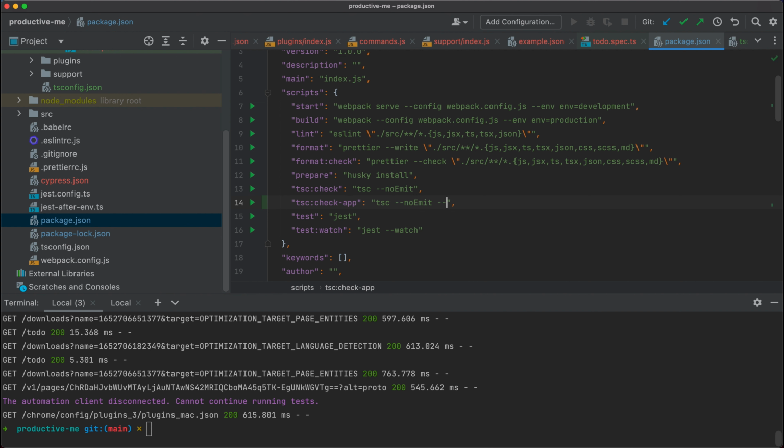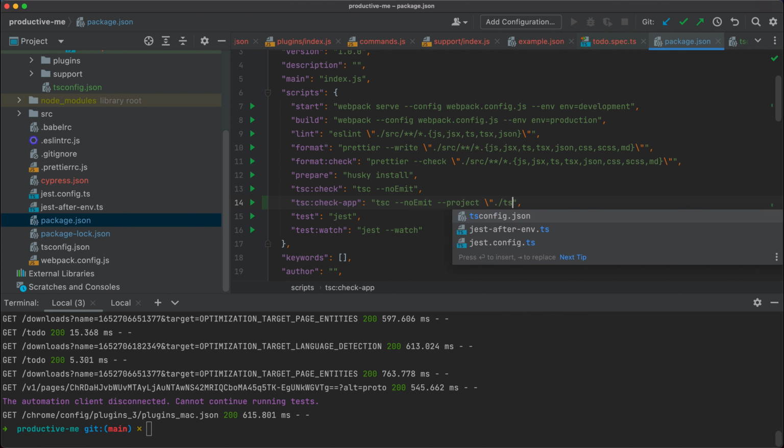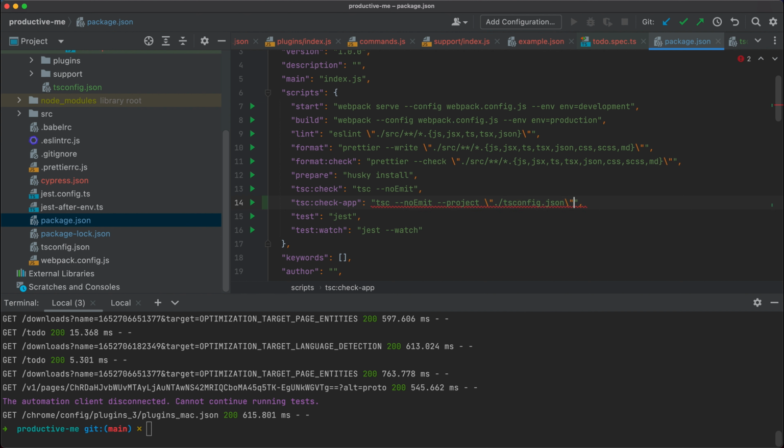I'm going to pass the project as being the TypeScript config that I have here locally, so in this exact directory. Okay, so I pass this here, and that's going to be just for my app.